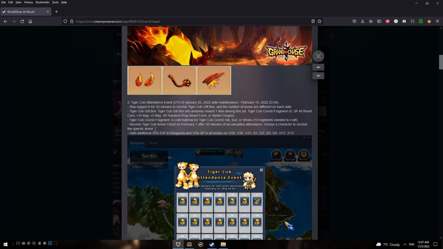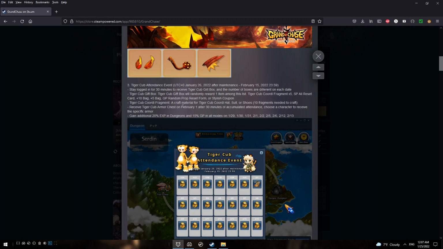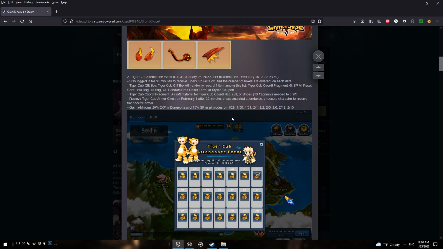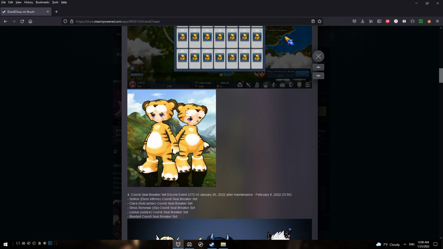Receive Tiger Cub armor chest on February 1st, after 30 minutes of accumulated attendance. Choose a character to receive the specific armor. Gain additional 20% EXP in dungeons and 50% GP in all modes throughout this month and February 13th. This is what it looks like.